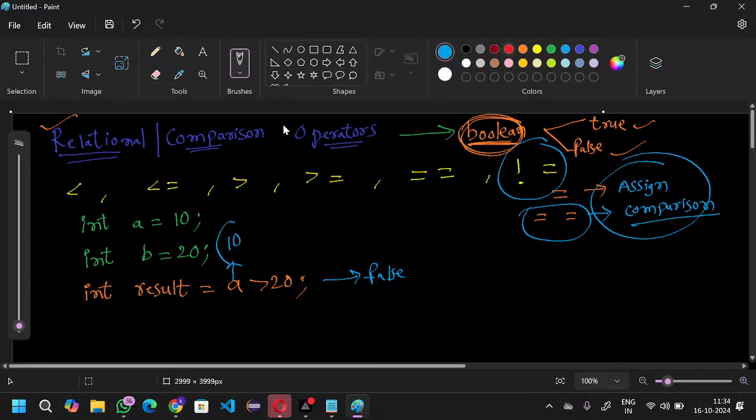Similarly, I can take another example. If I take result equal to a greater than b, what will it return? a is holding the value 10 and b is holding the value 20. Using common sense, is 10 greater than 20? No, this is also a false condition.